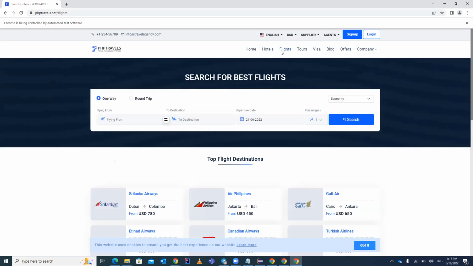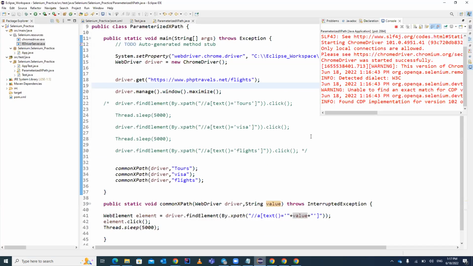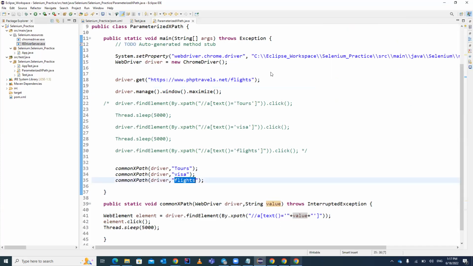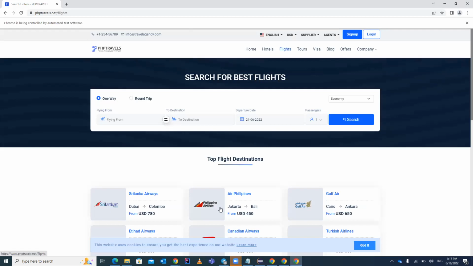So you can see, guys, it is working fine, and finally it has clicked on flights also, and our test case is done. Last we watched flights, and flights is done. It has done the execution. It has clicked on flights.